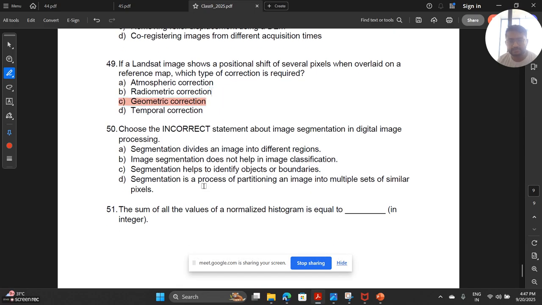Choose the incorrect statement about image segmentation in digital image processing. Sir, option D, partitioning of an image into multiple sets of similar pixels. It's an incorrect option, not the correct option. Okay, just one second. Read it properly. This is a question from the GATE examination. Yes, sir, I'm very sorry.